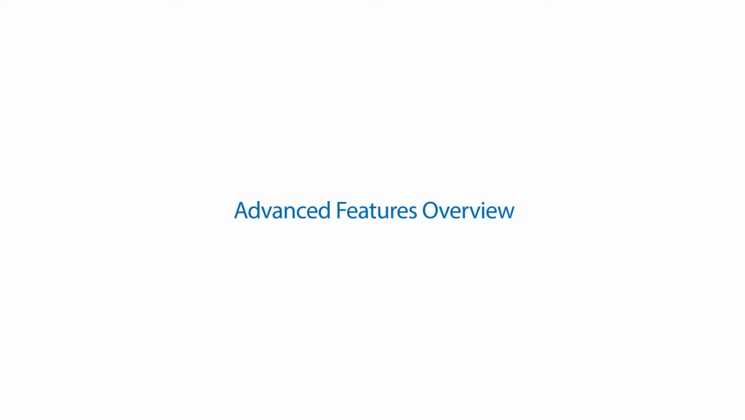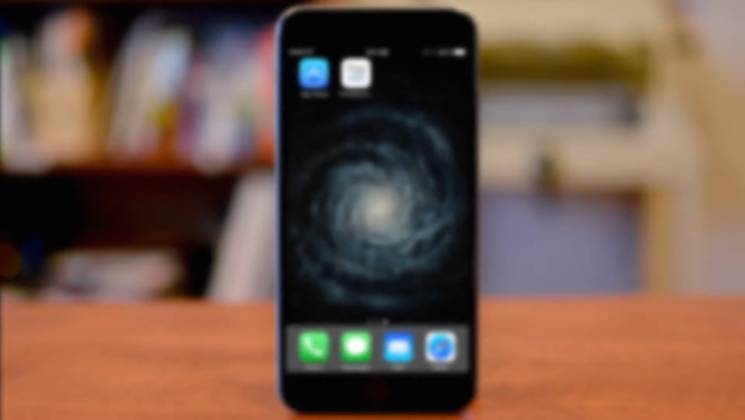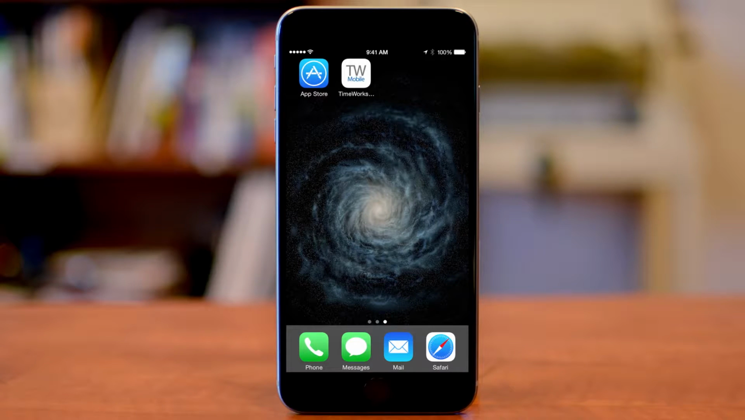In this video, we will review the advanced features of TimeWorks Mobile. The TimeWorks Mobile app allows employees to track their hours on the go, view their time card, as well as their shifts scheduled by day, submit time-off requests, and much more.